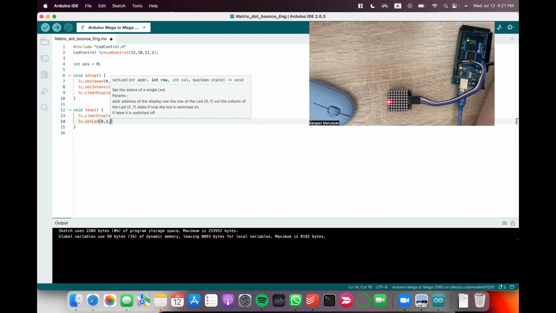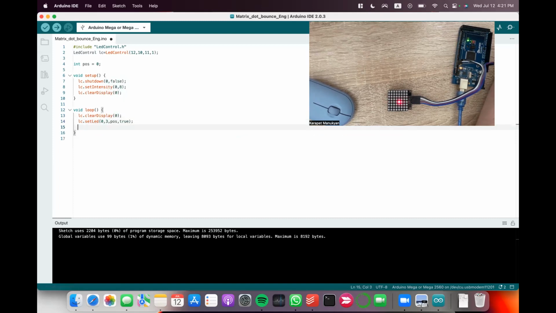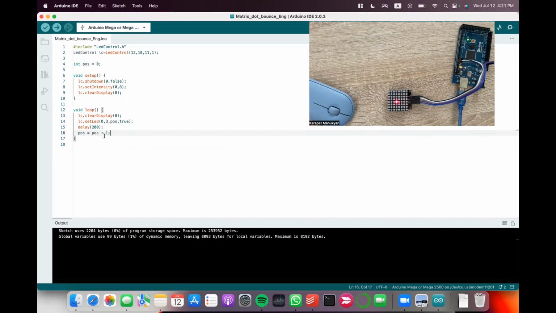So it will be 0, again the fourth row, position, true. So far, everything seems the same. The only thing we're missing, the position is not changing. So let's add this line at the end of each iteration to add 1 to the position. Please pause the video here and think what's going to happen.